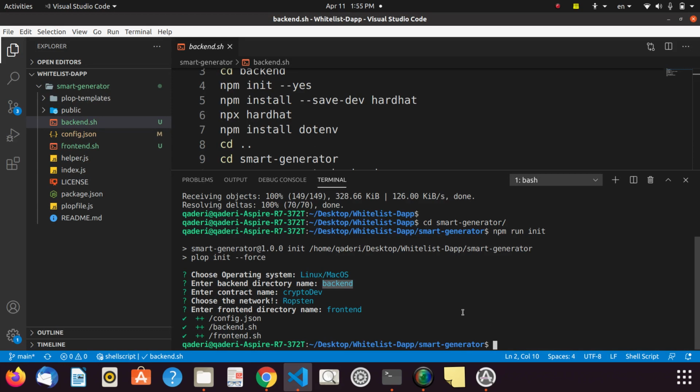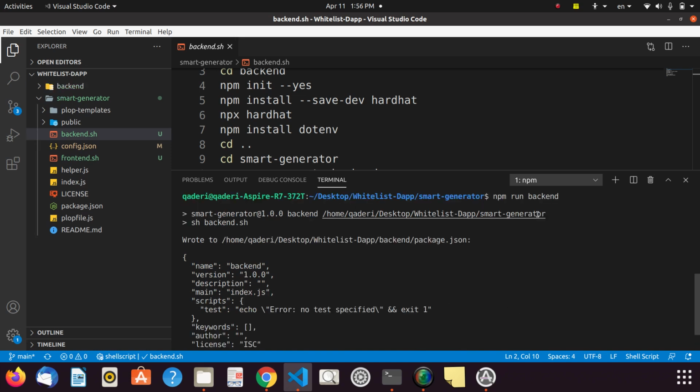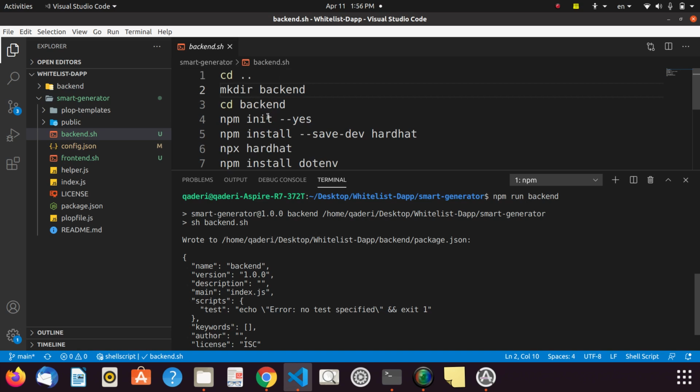It executes this instruction. This command executes these instructions for us. So I'm going to do that. npm run backend. Cool. This command executes all these instructions automatically.